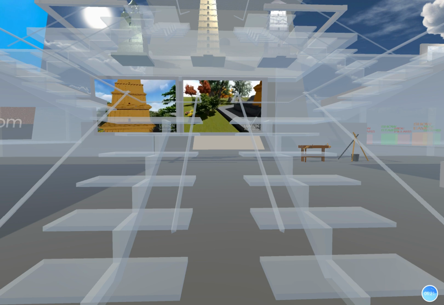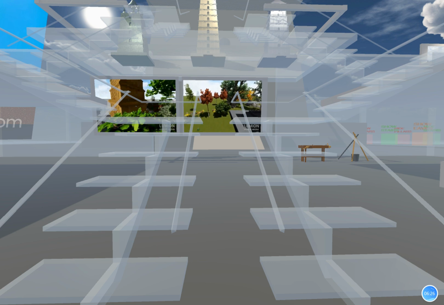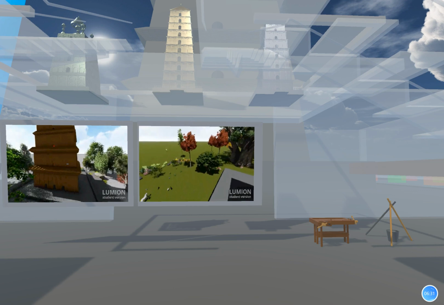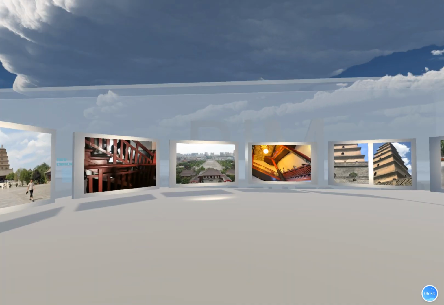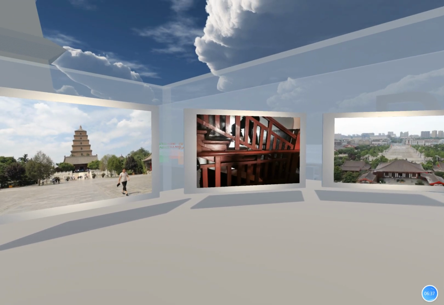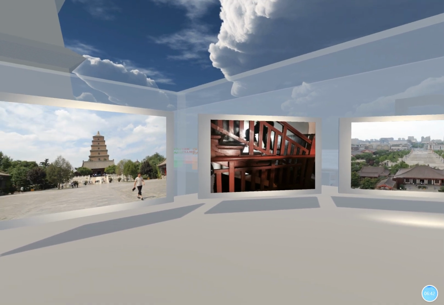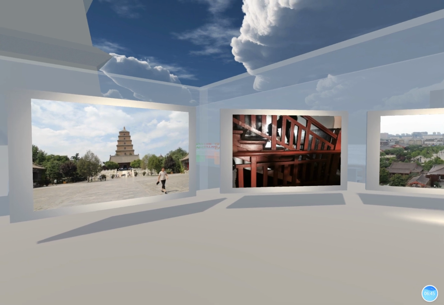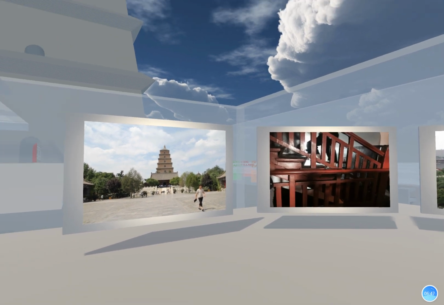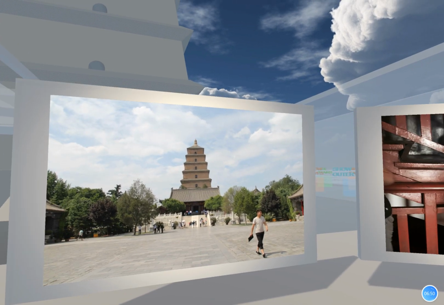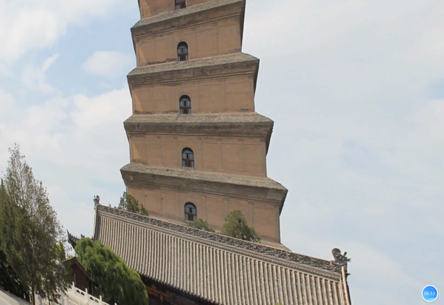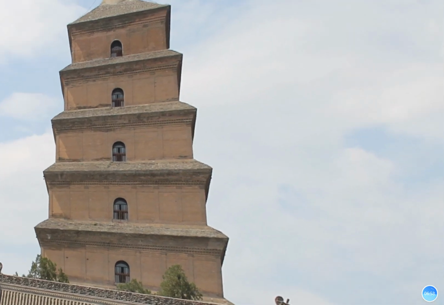There are 3 floors in total, so you can go up the stairs just like you are visiting a real museum. So let's go upstairs to the 2nd floor. On this floor, there are several photos showing us the overview and details of the pagoda. You can check them by standing in front of these photos.